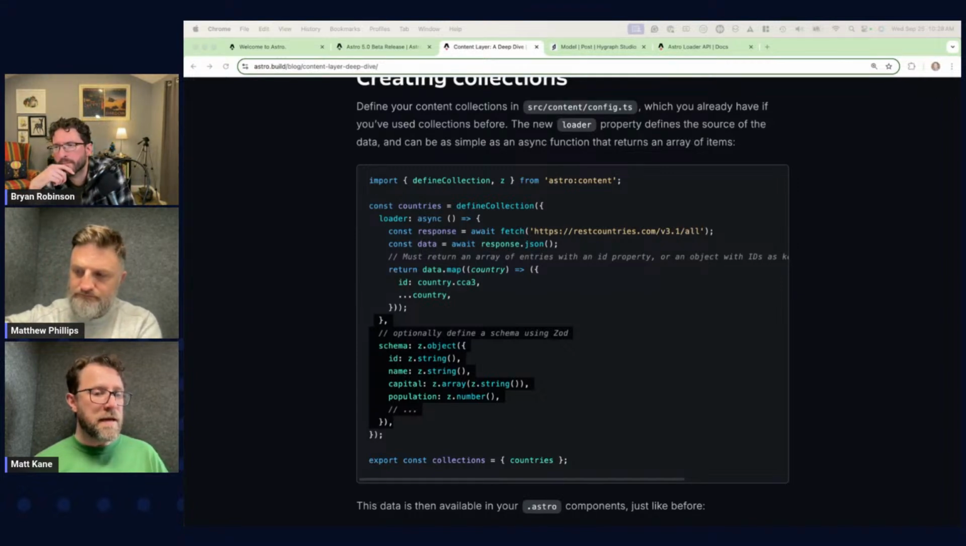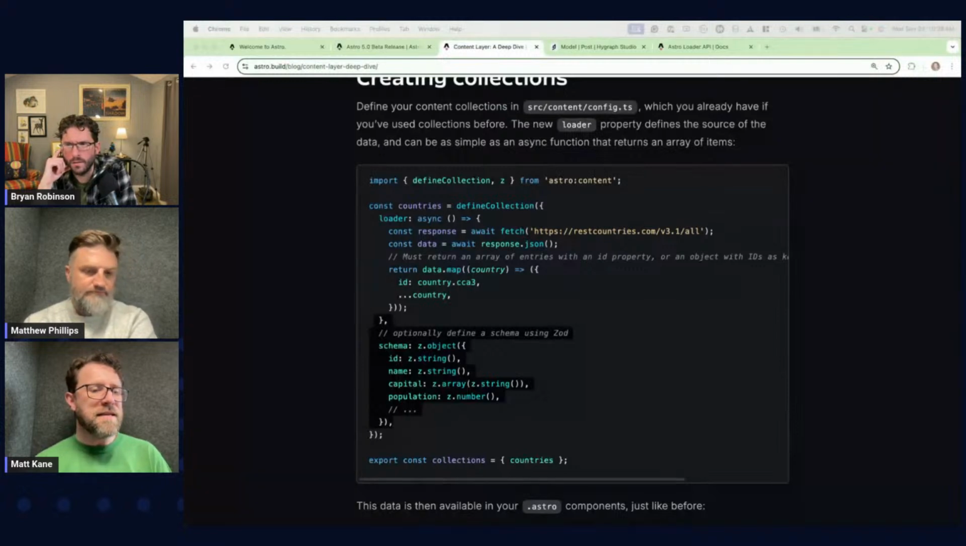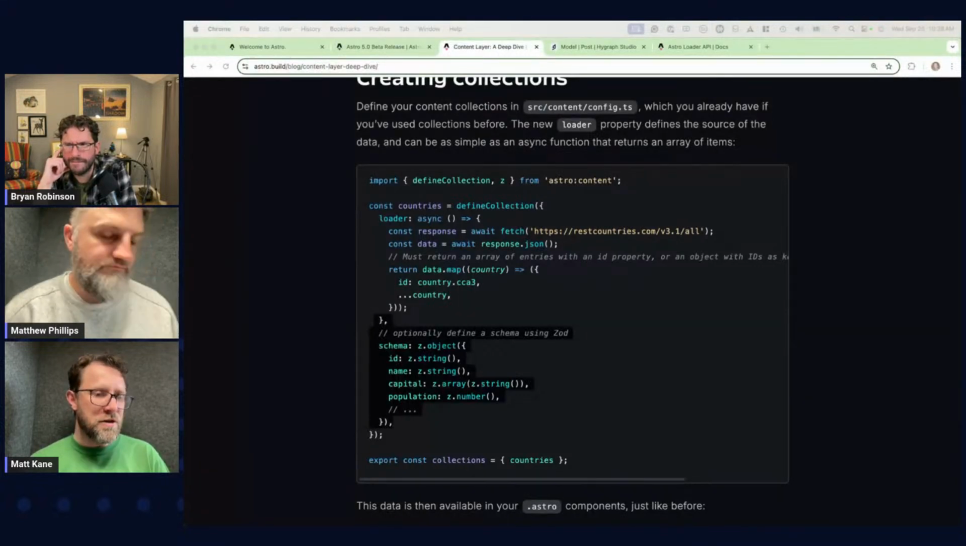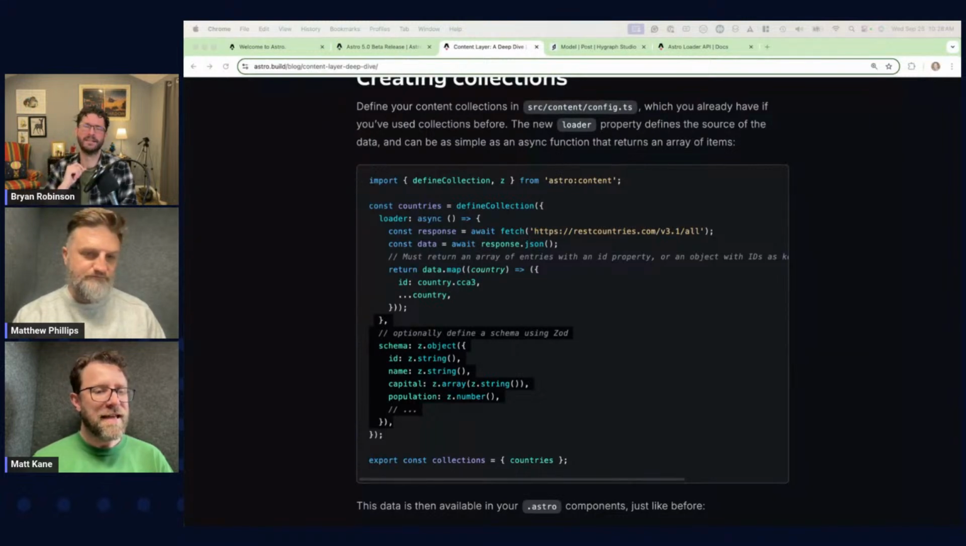Zod schemas are composable too, so you could have a single common schema type that you just import and export from it as well. So this is the sort of thing that you can do there. In your scenario, you could have these things loading and then transform them so that they're both in the same format, even if they're separate collections, for example. You could have them transform the data so that they are both in a common format.